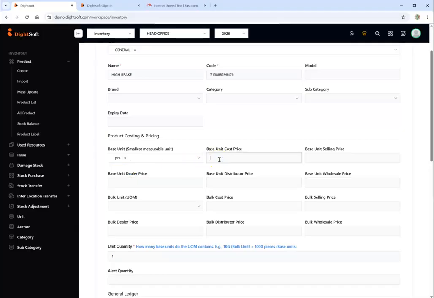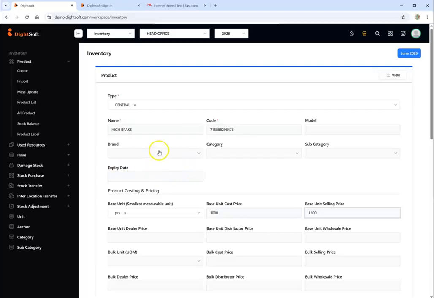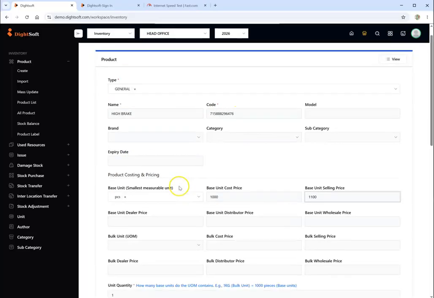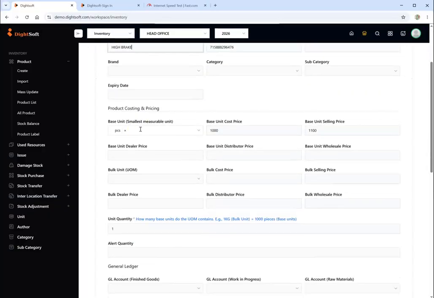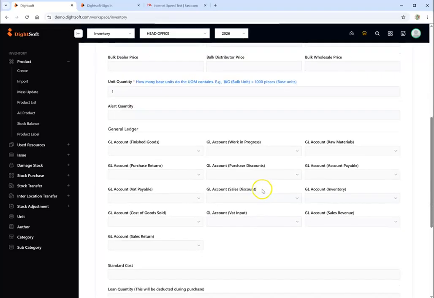So this is the cost price. You enter the unit cost price. This is 1,000 and I'm selling maybe 1,100. So you select the unit, the cost price, and the selling price. You can ignore every other field. Most of these fields here are optional. The important ones are the type, the product name, the unit, the cost price, and if you don't know the cost price, you can leave it. Then enter the selling price, how much you want to sell it.